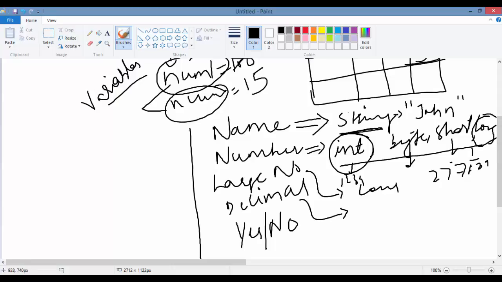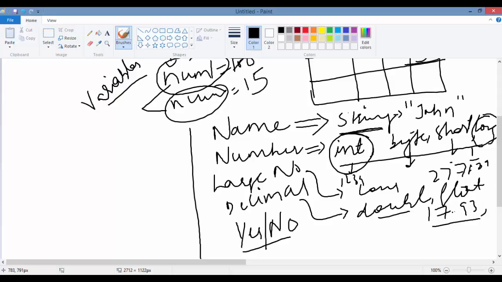Similarly, for decimals, you have double and float. Double is for very big decimal numbers. Float is for average size decimal numbers. Both can store decimal numbers like 17.93. If you want to store information like that, you define it as double. Yes or no is called Boolean. So these are the different types of data.